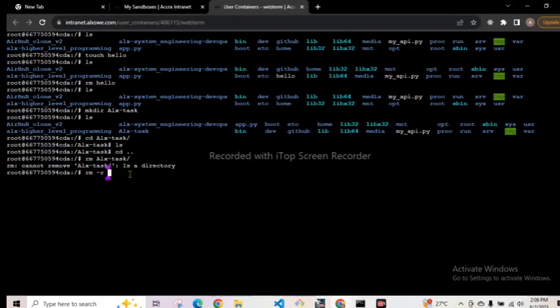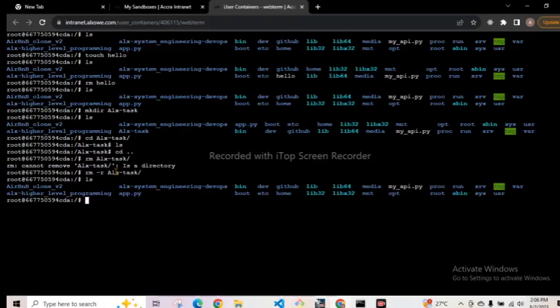So let's specify. So we have given the flag. So this flag is telling the command that you are going to delete a directory. So rm -r ALS task. You see, it has worked. So let's list our files and see whether it is still there or not. Okay, ls, you see, it is not there, it has disappeared. So let's clear our screen once again.